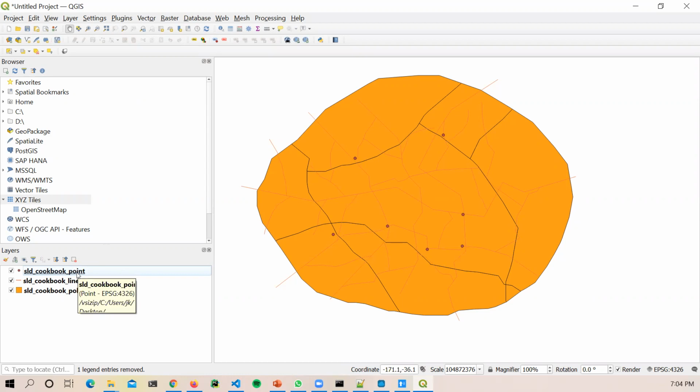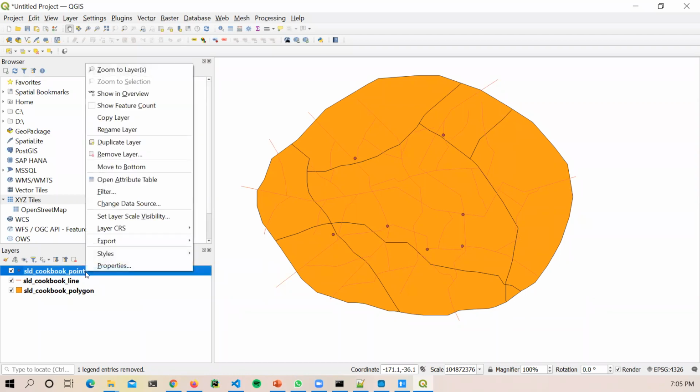So in this task, what we are doing, you are creating a QGIS style, okay? You're going to create a style in QGIS, and then you're going to import that style into GeoServer, okay? You remember the points. I'm sure all of our points in GeoServer look like a red dot, isn't it? That is the default display for points, but you want to change that, okay? So we have this SLD cookbook point. You can right click on it, and then click on properties, okay?